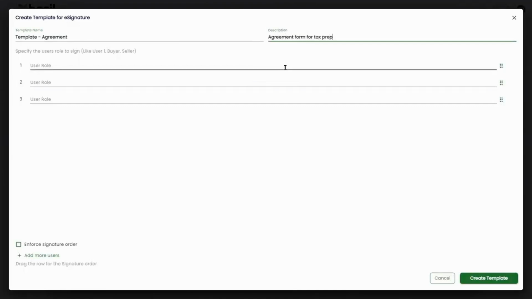Below the name and description, we need to enter the roles of the people who will need to sign this type of document. Roles tell Basil how many people will be signing the document, and lets you pick who needs to sign what in the next step. In this example, we need to have 2 people sign the document, the preparer and the client.